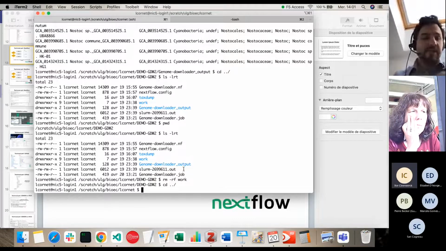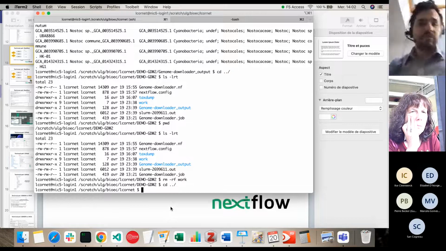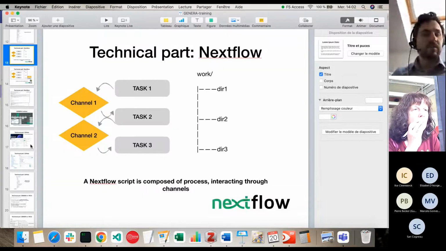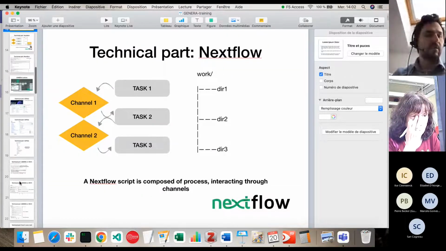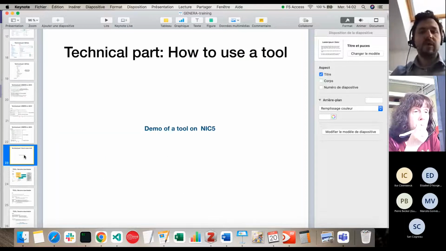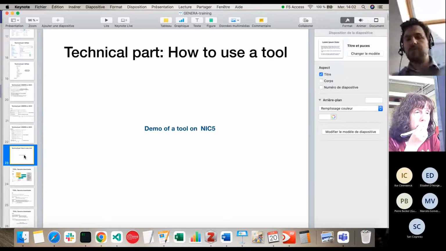So that's it for the demonstration, let's say the technical demonstration. Before going to the tool, I will make a short summary.